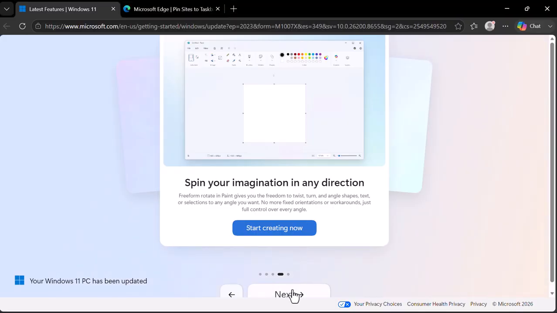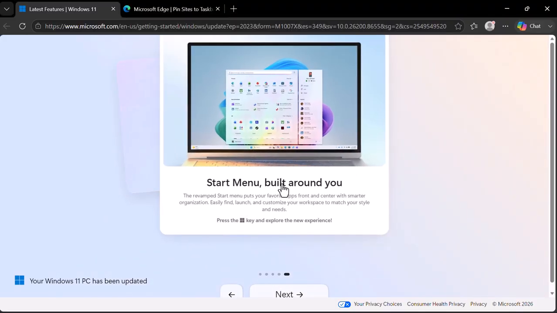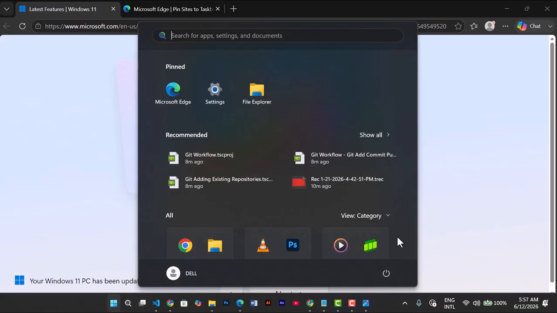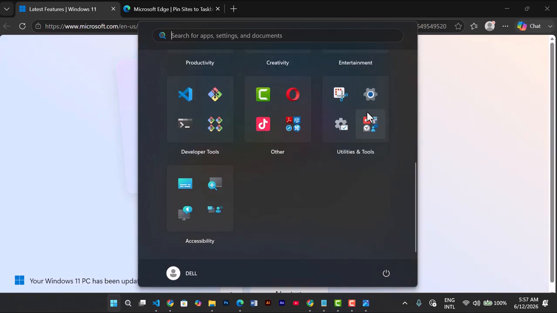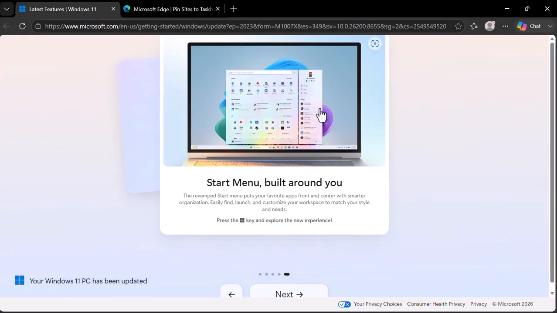So the last update here is start menu built around you. The revamped start menu puts your favorite apps front and center with smarter organization. Easily find, launch, and customize your workspace to match your style and needs. So press the Windows key and explore the new experience. If I press the Windows key now, this is how it's showing for now on my PC. It's just the accessibility window. So these are the 5 updates that have been released in 25H2.